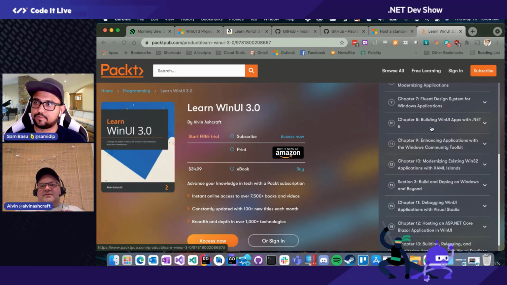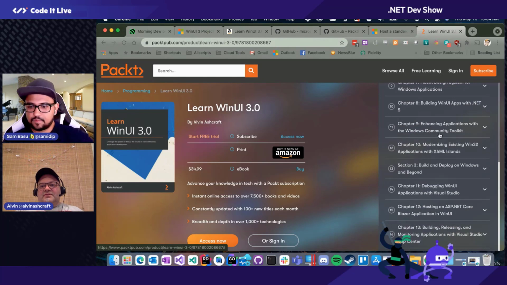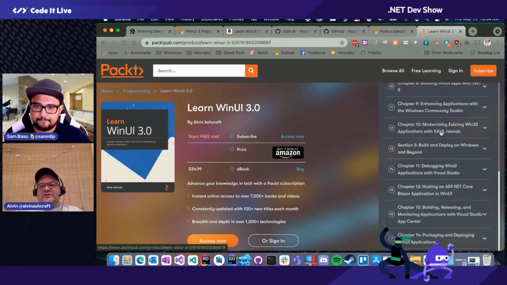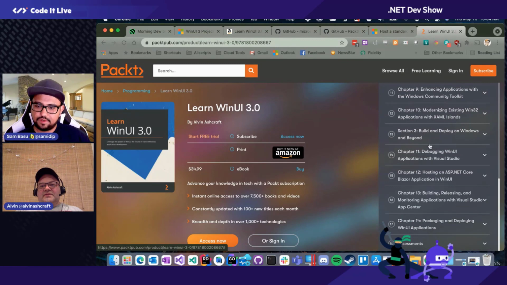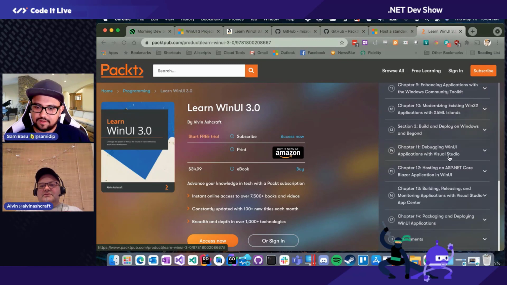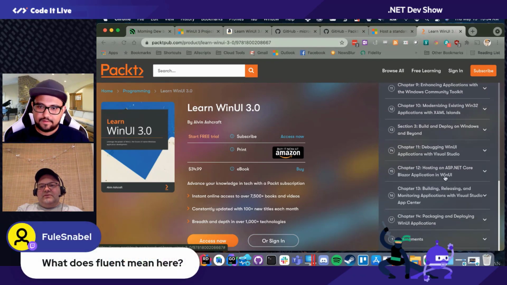We've got the .NET 5. This is the desktop stuff. The toolkit, XAML Islands chapter, nice. Deployment and debugging. Here's the Blazor chapter.